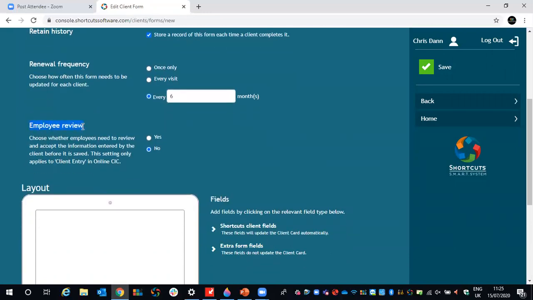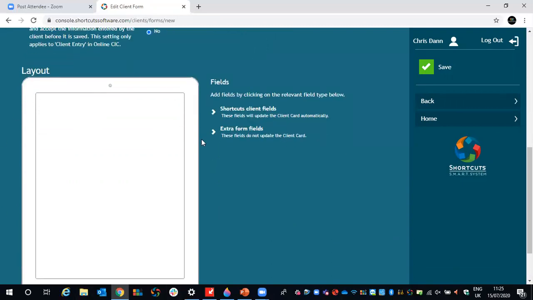And then underneath, we have our employee review. Just to circle back and reiterate, the custom client information card is a digital card, okay? So it's going to be on your iPads, your tablets. Employee review: choose whether employees need to review and accept the information entered by the client before it is entered. That basically gives you a bit of a safety net. So when we hand the tablet to your client and they fill this custom skin test form out, they're going to hand it back to your staff member, who will review and check the information has been filled out correctly. Underneath, you'll see we've got a layout of our iPad.